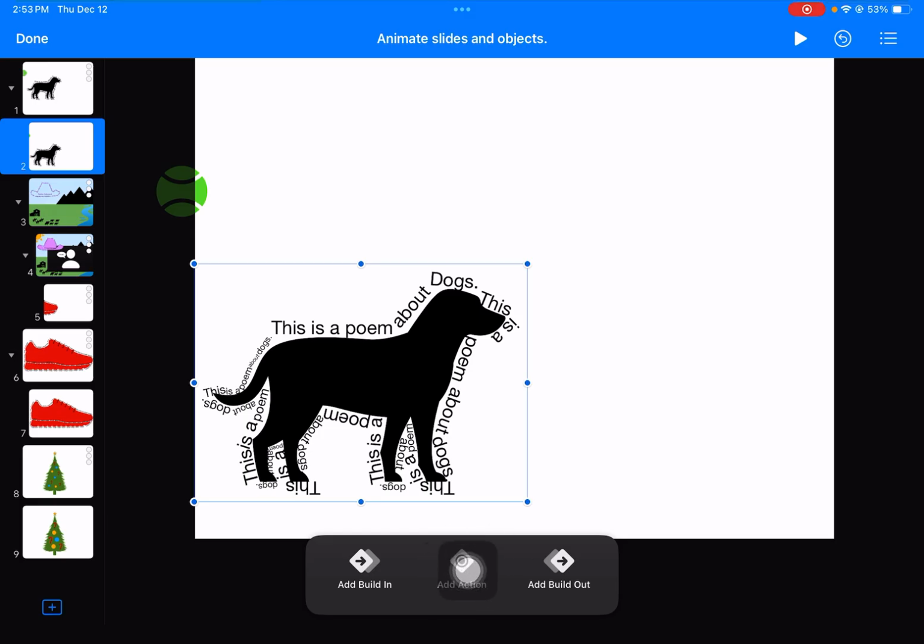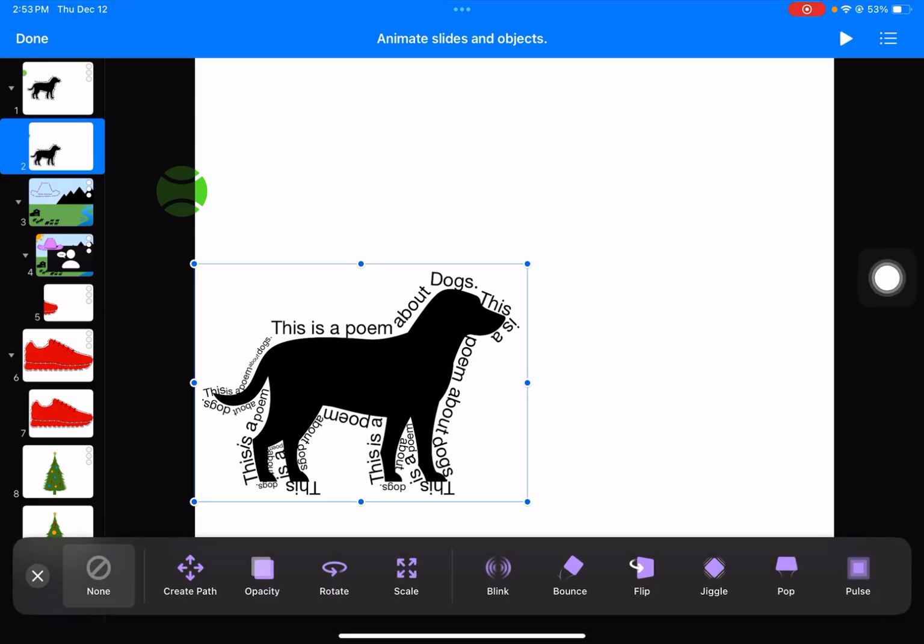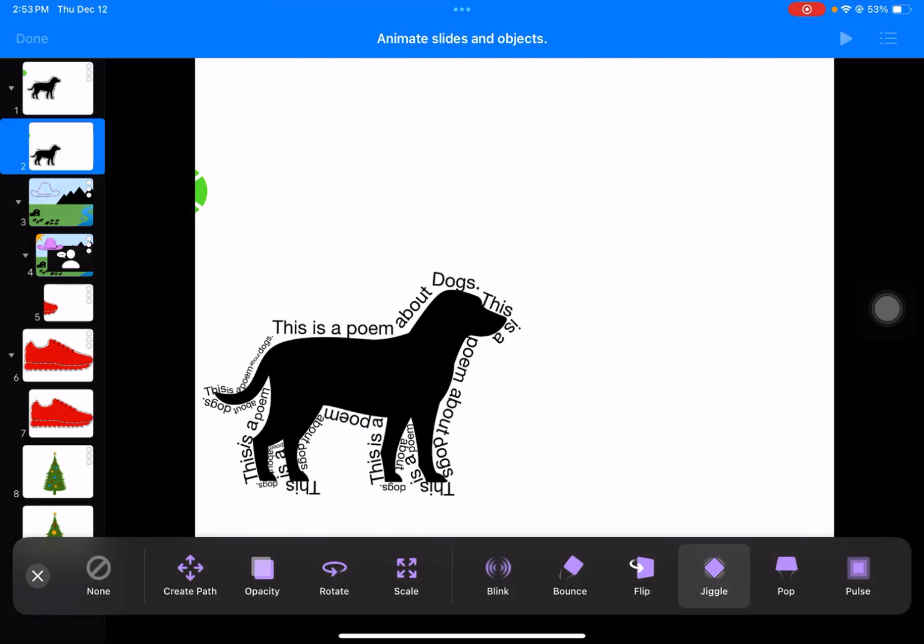And so I'm going to click Add Action. When I do this, you can see that I have a lot of different types of animations to choose from. You can definitely play around with those, figure out which one fits what you're going for. But I think dogs are really cute, excitable creatures. They love to have fun, and my dogs like to wiggle and jump around a lot. So I'm gonna choose this jiggle animation. Let's see what it looks like.